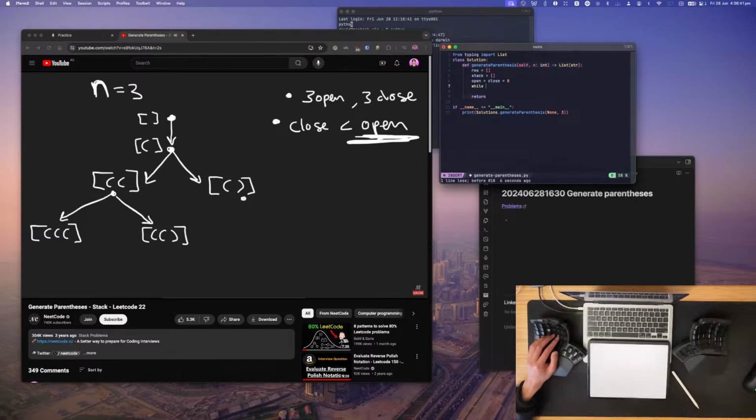From here, we see that the open and close count is actually equal, right? We have 1 of each. So here we don't have any choices. We have to add an open parenthesis. So what we're going to do is have just another open parenthesis come after.